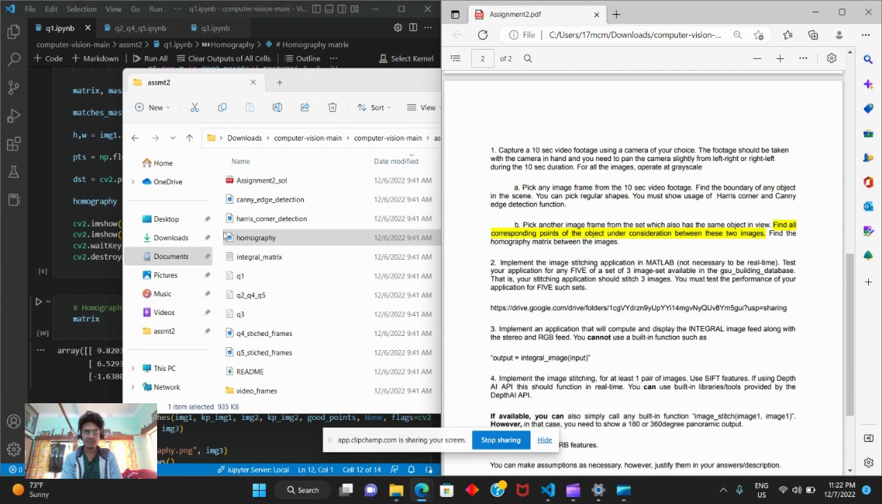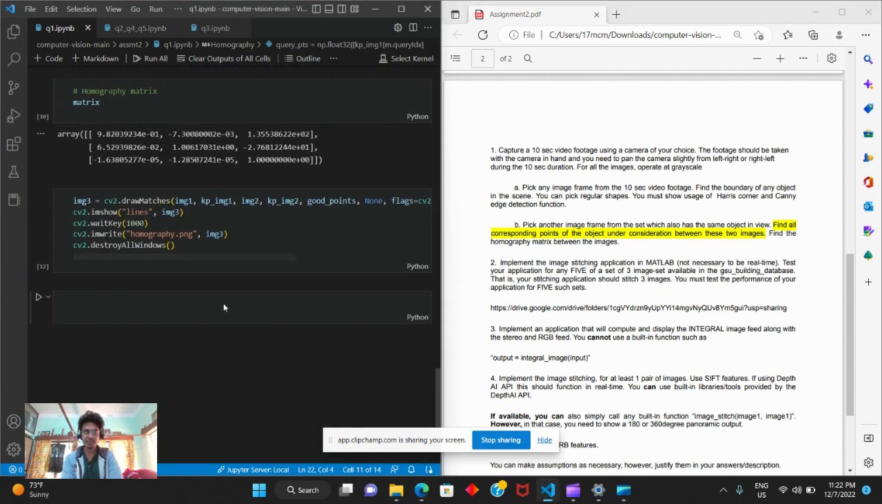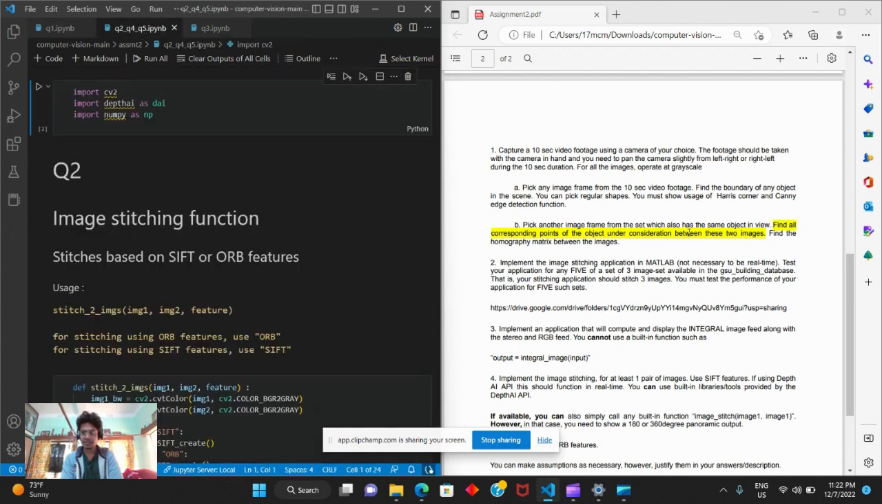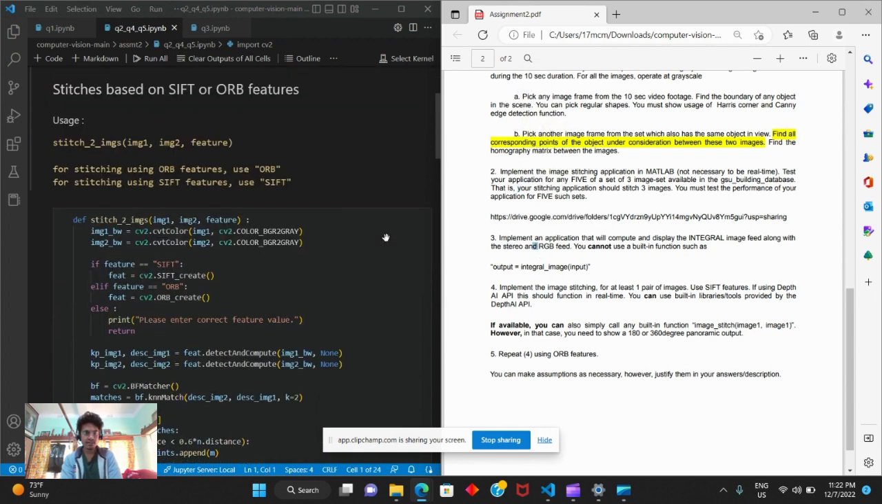Now moving on to the second question. In the second question, we are asked to implement an image stitching algorithm and stitch five of three image sets that are available in the drive link that was provided to us. Now, since questions 2, 4, and 5 all use image stitching, I have decided to make a modular algorithm that can be used for all these three questions.